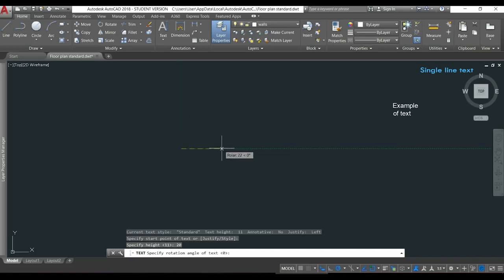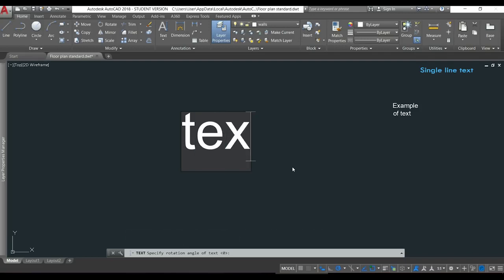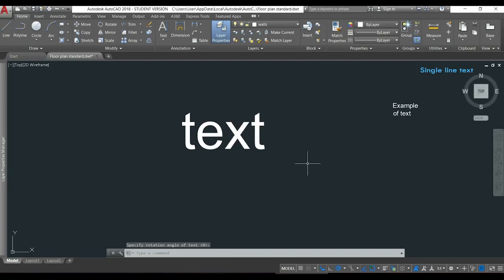Then you need to specify the rotation angle by using this line. If you want the text straight, click when the line is horizontal. Now you are able to write your text. When you finish, click anywhere in the workspace and press Escape.